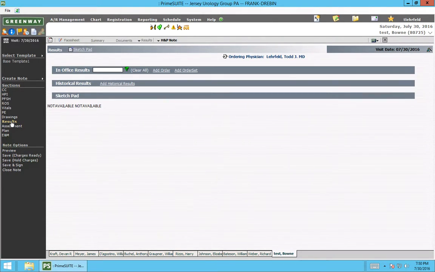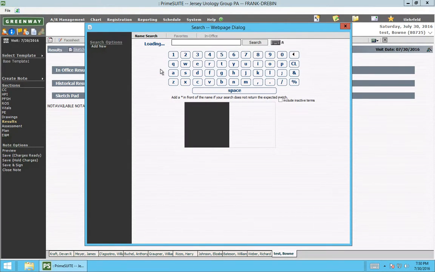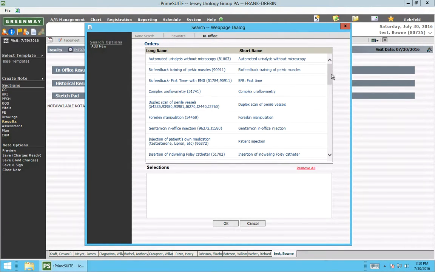Results. This section is important. What goes in this section? Anything that you do in the office procedure-wise. And everything that you do in the office is built to either add orders. 99% of them are in add orders or add order set. And what you're going to do is you're going to click on this add orders, and you're going to choose whatever is done. The biggest ones you'll see: biofeedback training of pelvic muscles, biofeedback first time with EMG, complex uroflow, duplex scan of penile vessels, foreskin manipulation if you reduce a paraphimosis. It's rare, but it happens.